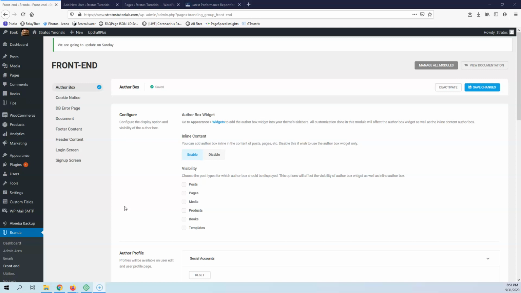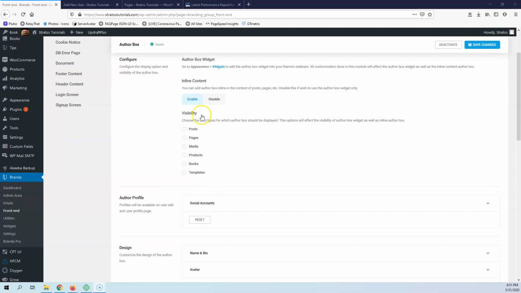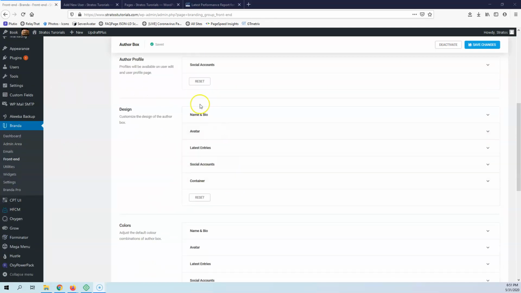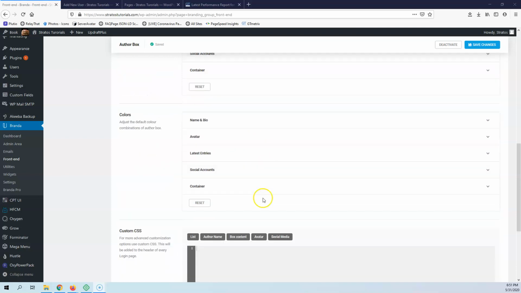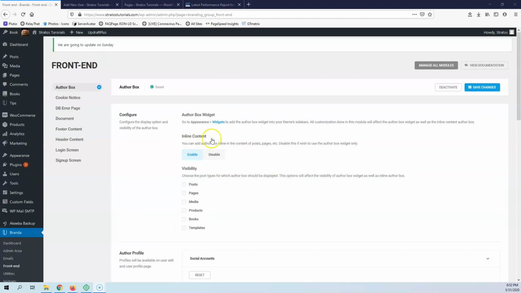If you don't have many authors and you only have one, don't do it because it's bad for the SEO. But if you have more than one writing content in your website, you can have the author box here. You can change how it looks, add some social accounts, add the name and everything else that it's asking here, and then you can create it in a widget form and add it in your front end as a widget.